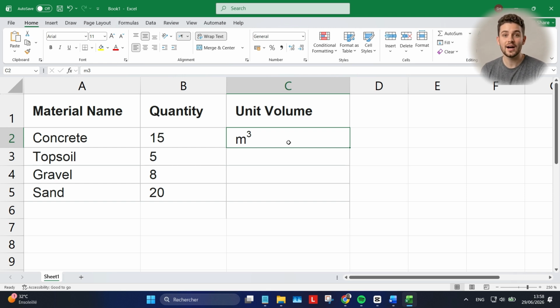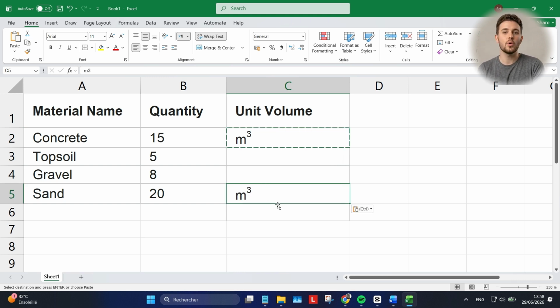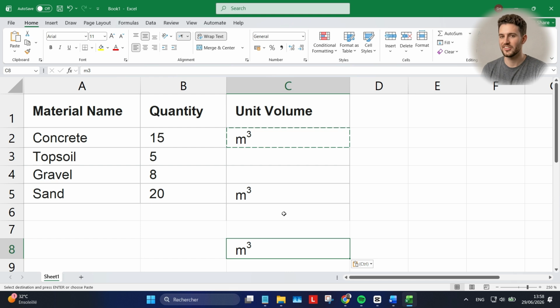If you have an entire column that needs this specific unit, there is no need to repeat the process every time. Just select your newly formatted cell, press Ctrl-C to copy it, highlight the rest of your target cells, and press Ctrl-V to paste the exact same formatting. And that is all there is to it. Your spreadsheet is now formatted correctly.